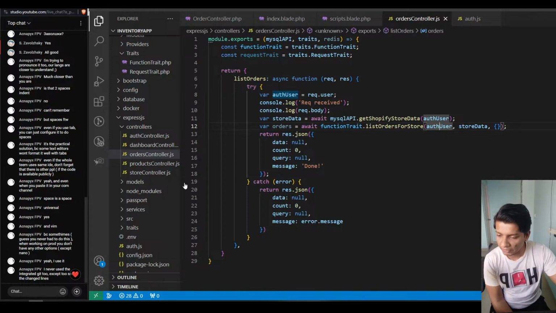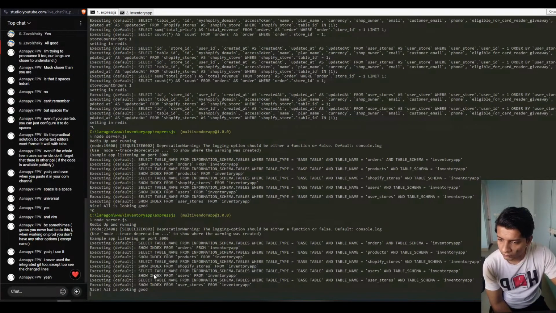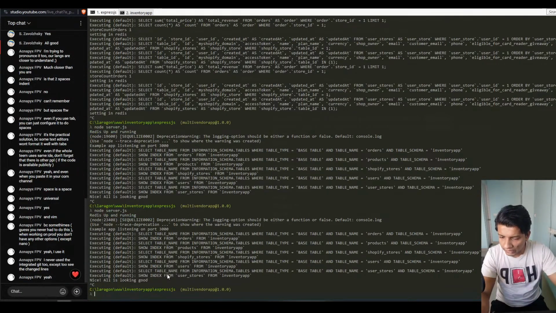Request body. Am I receiving any sort of request body? Why am I not getting anything?